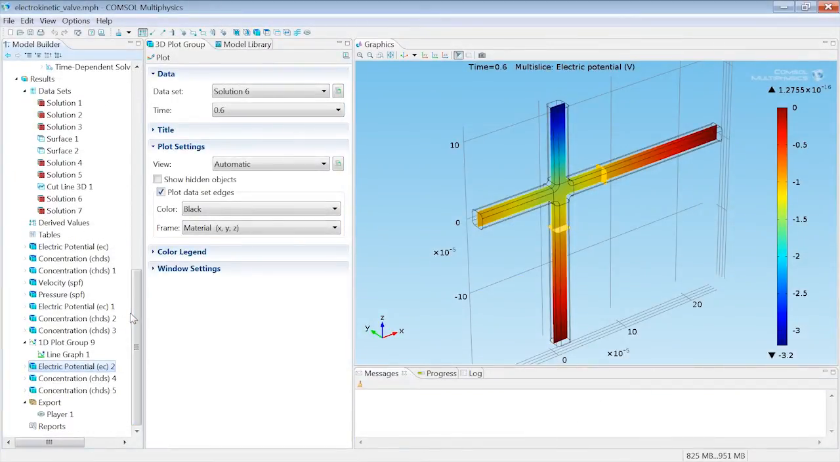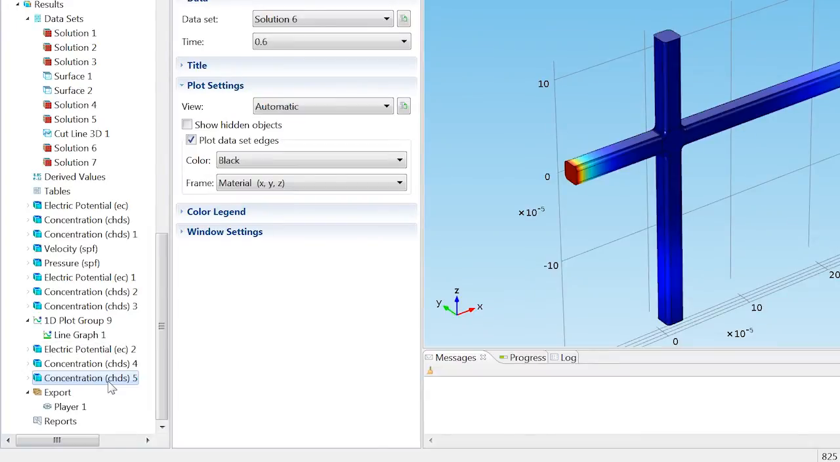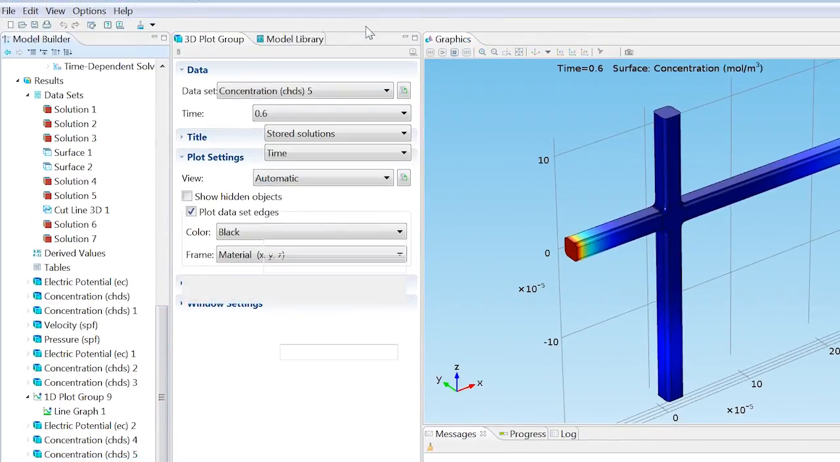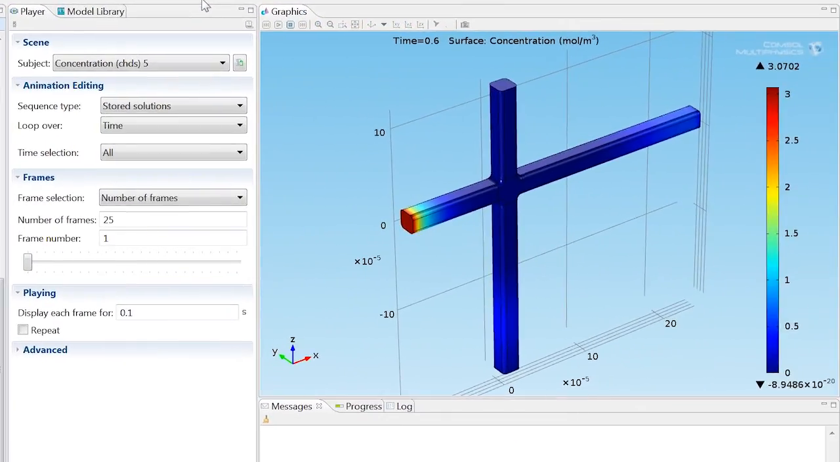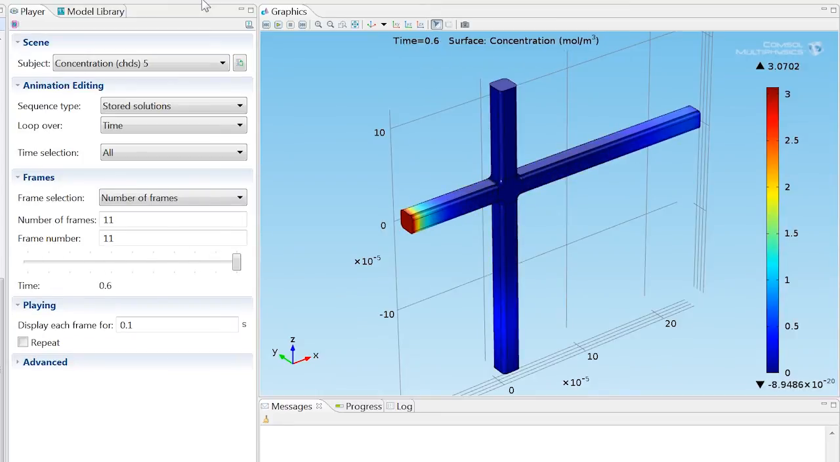In the results, click Concentration 5. Create another player by clicking on the Play button. During Mode B, you can see the backwards movement of the sample in the sample channel. However, it is difficult to tell the concentration distribution throughout the injection channel. As a result, we will create another 1D plot group to visualize the concentration.